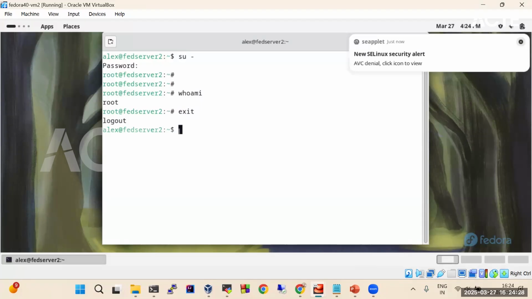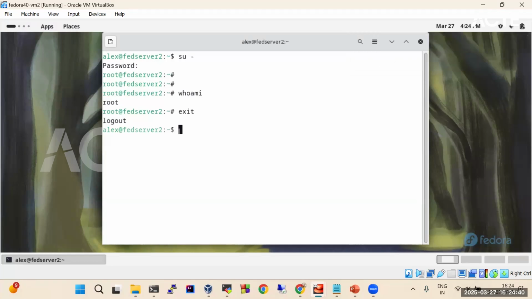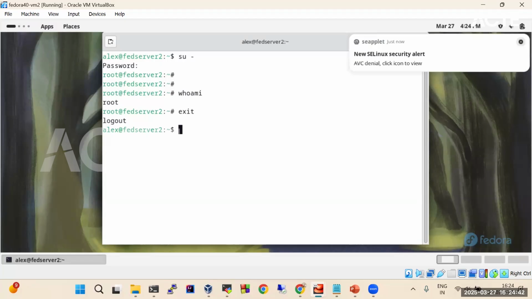So you're trying to recover the root credentials, correct? Assuming that I have forgotten the root password, or I've changed the root password, or somebody has hacked my system, that's a probable scenario.